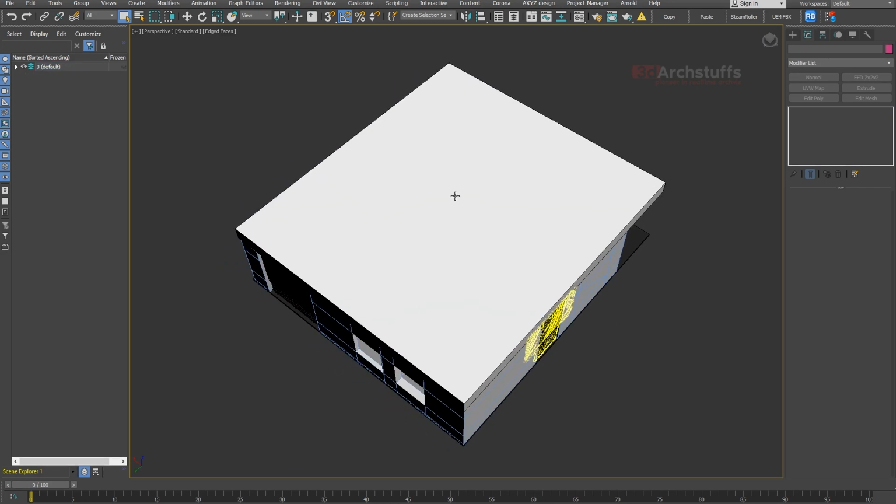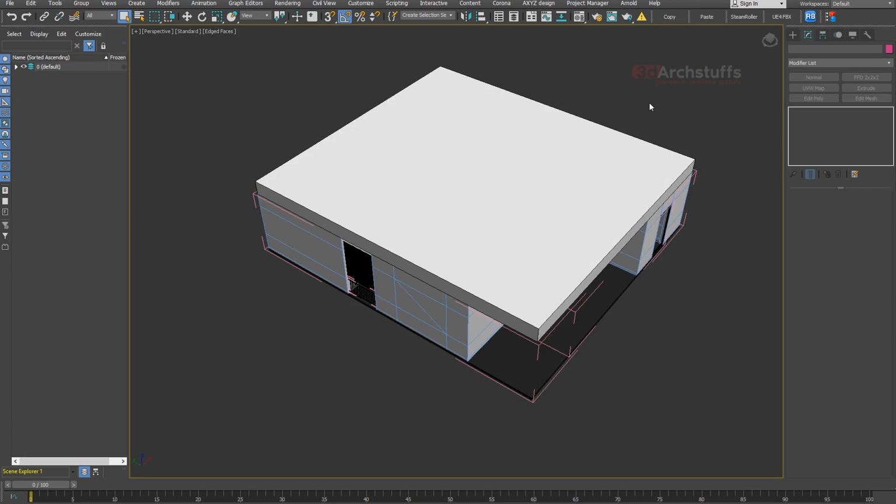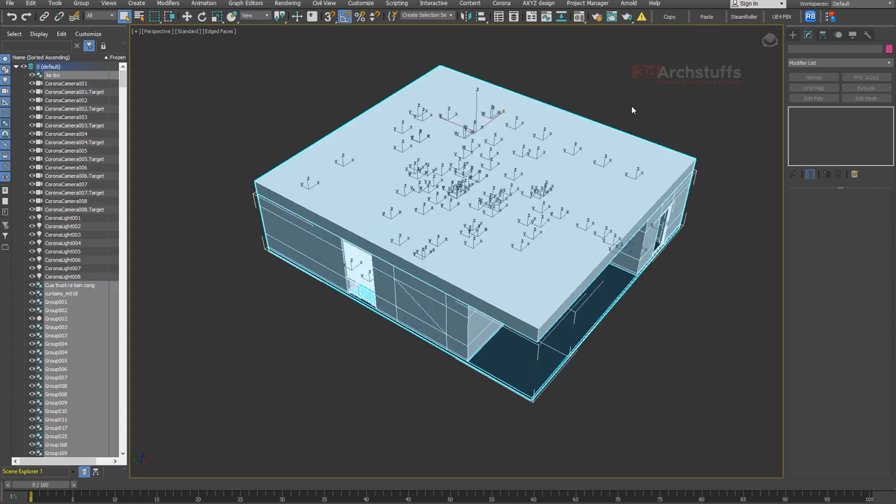And after that, we will press Ctrl A, and then in here we'll click on group, and then click open recursively. Once again we will press Ctrl A, go inside group, and see if this group open recursively is grayed or not. If it's grayed, that means no groups in the scene are closed, and every group that is present in the scene is open now.